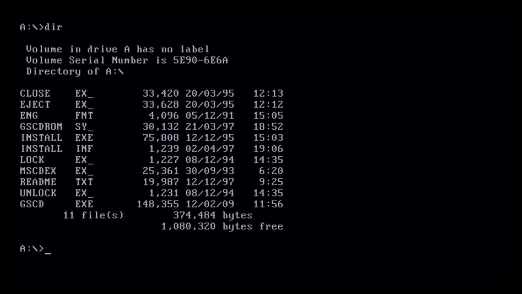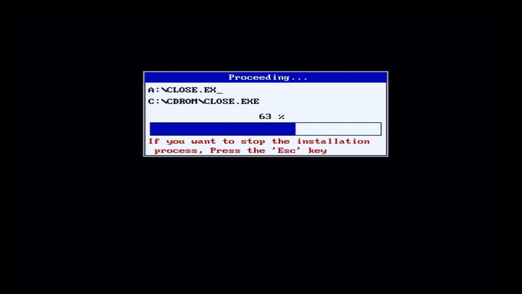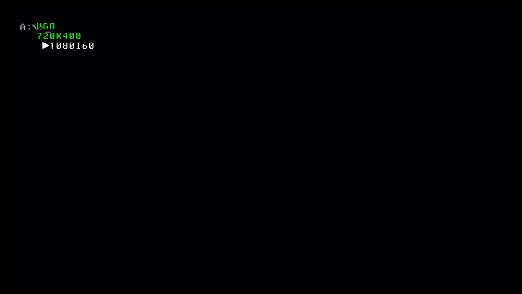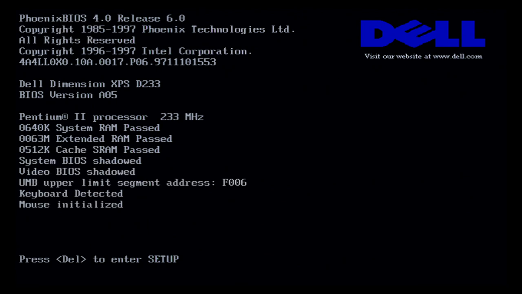The next thing we're going to do is go for a CD-ROM driver. Okay, so this is the CD-ROM. And we're going to go install. Okay, so before we go any further, we're going to throw the system a reboot. With any joy, it should boot to give us a CD-ROM driver and a mouse driver.